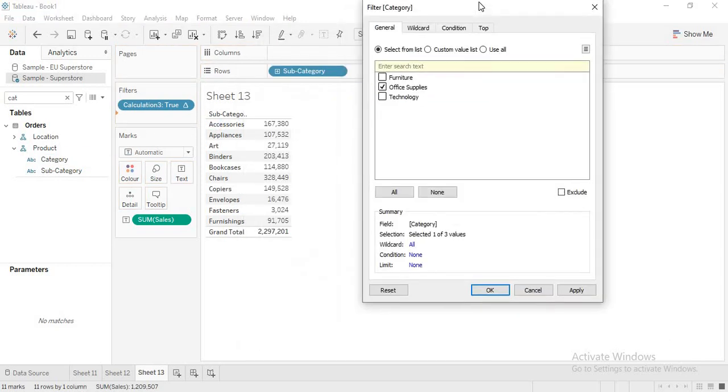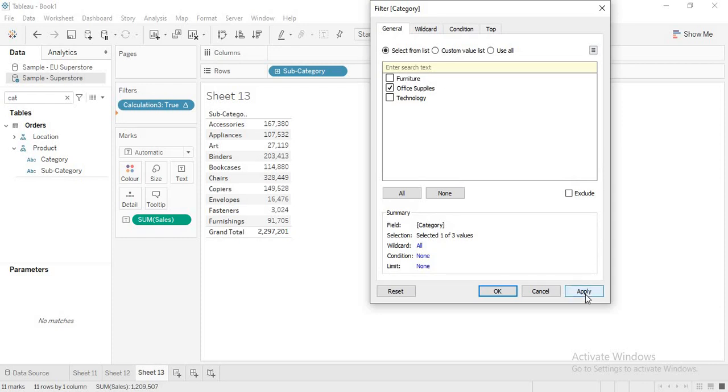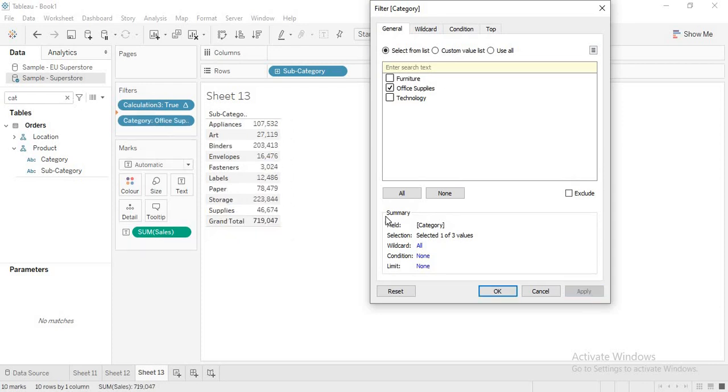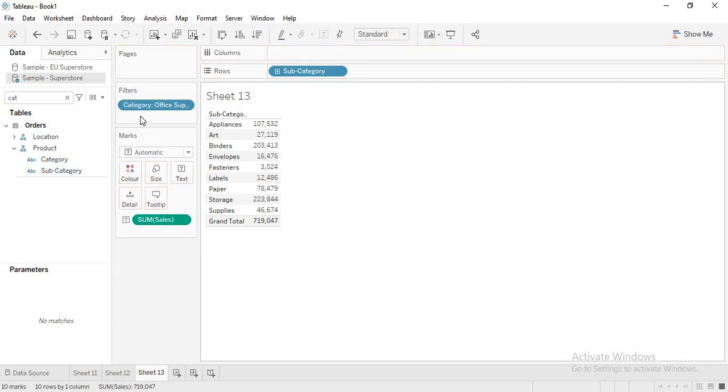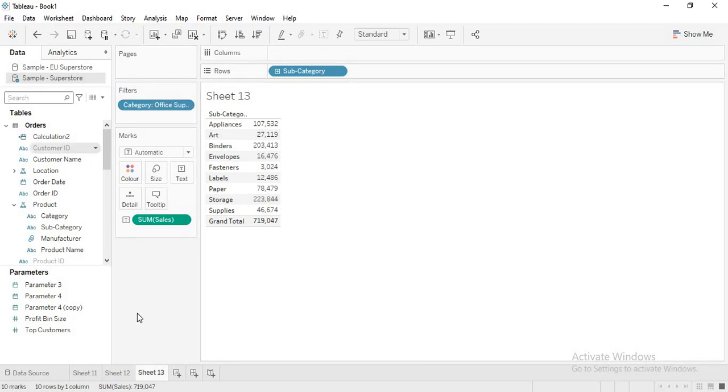The moment I bring category here and select office supplies, then when I click on apply, this category is again going and connecting to the database and getting office supplies. But this table calculation is applicable on the resultant view. Whenever you talk about table calculations, you will get a view. Whatever table calculation you use will be applicable only to the view that is present. It doesn't matter for Tableau what else exists; the table calculation will only filter that.